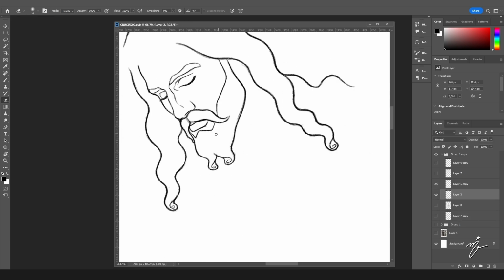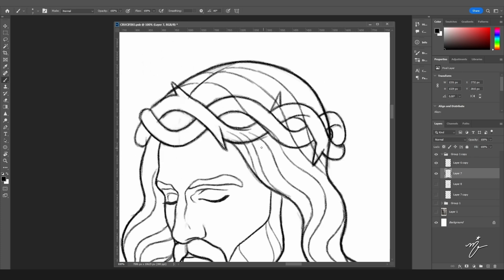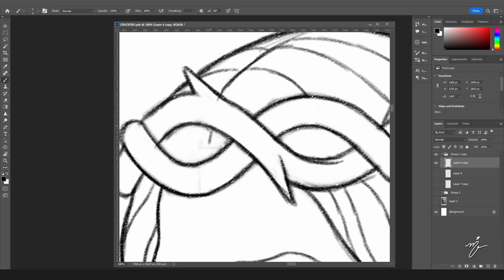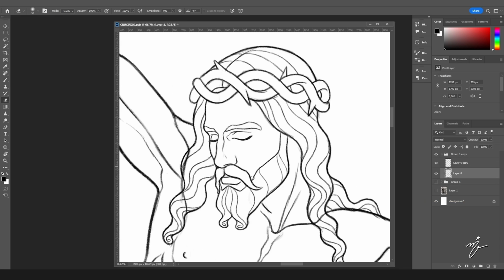It is really all about the way you interpret. At least I believe that is the right word to use, interpret. From this photo to the line work, okay? From the drawing to the line work.